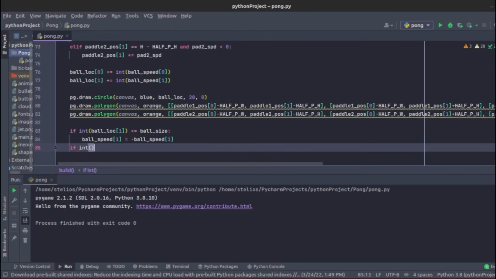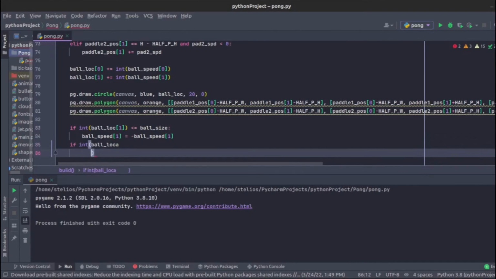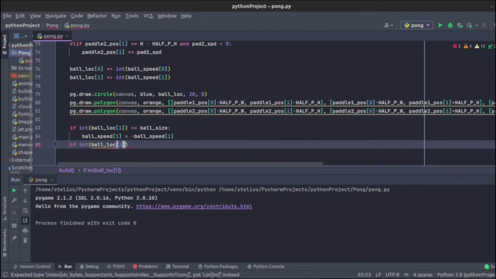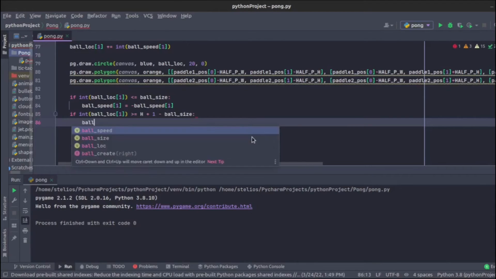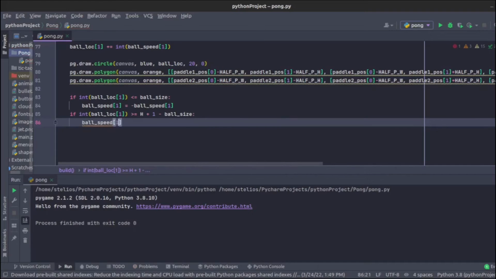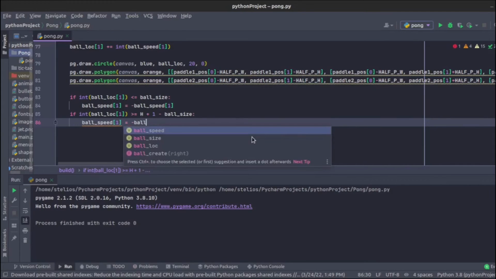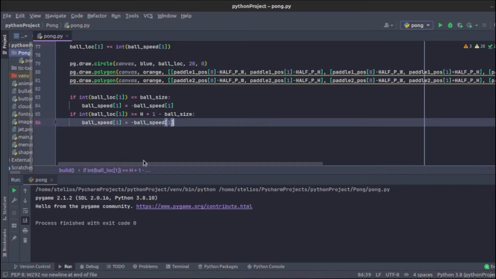Now if int ball location 1 is greater or equal to, or this needs to be outside, greater or equal to h plus 1 minus ball size. And remember, this is true only if we hit the upper and lower walls. The left and right walls are going to trigger something else. This is just for the top and bottom. So if this is true, we're going to do ball speed 1 is equal to minus ball speed 1. So we're sort of bouncing it off in the other direction if one of these is true.